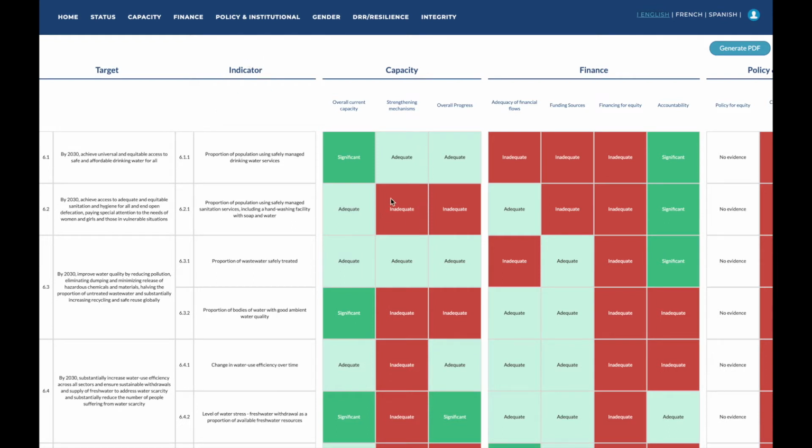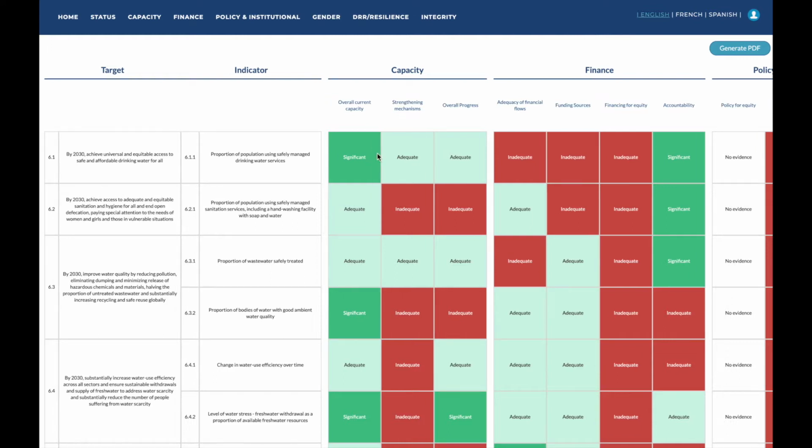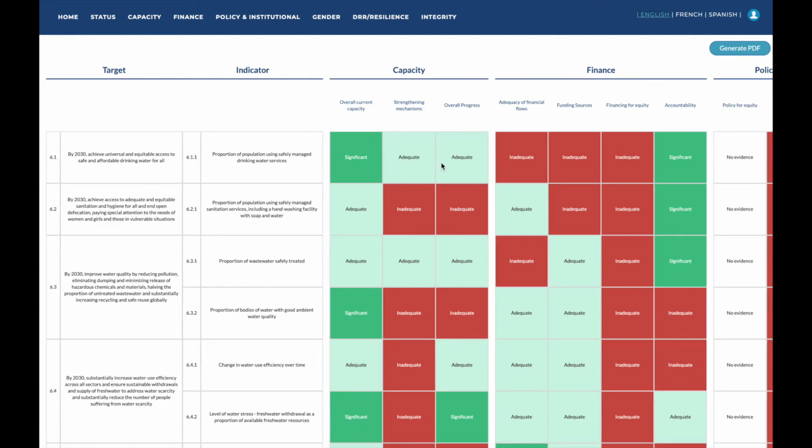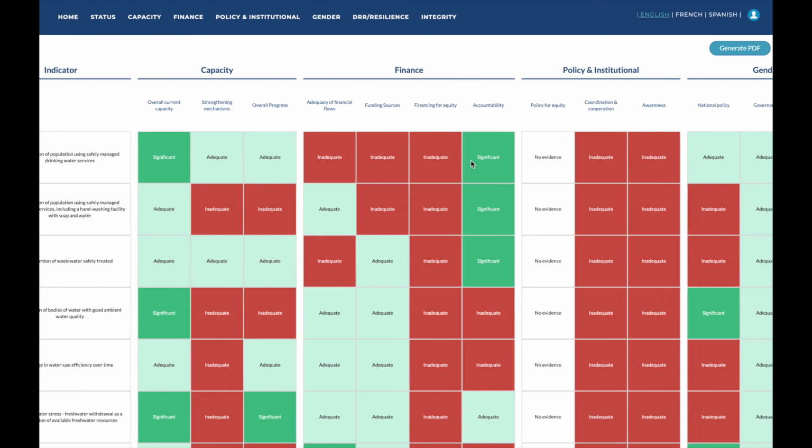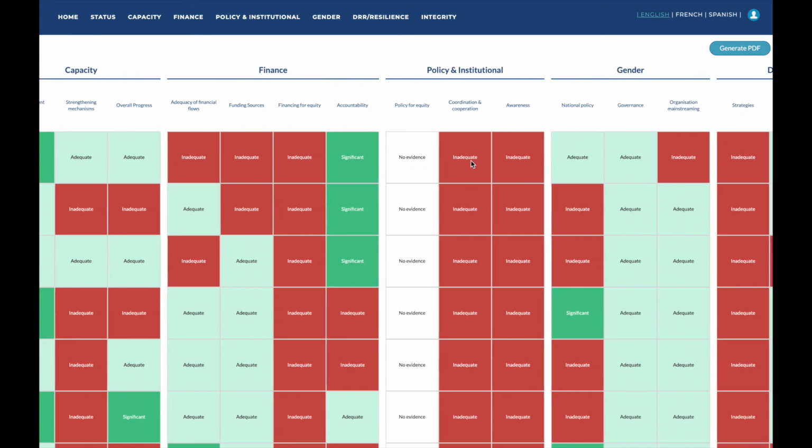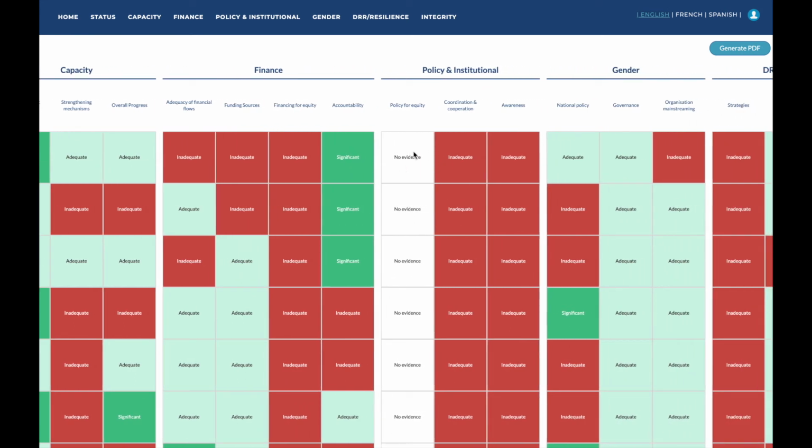Red color represents inadequate progress that needs attention towards achieving the specific target and indicator. Dark green color represents significant progress towards the achievement of the specific target and indicator. Light green color shows an area of adequate progress that needs to be maintained. And finally, white color represents no data available for that specific target and indicator.